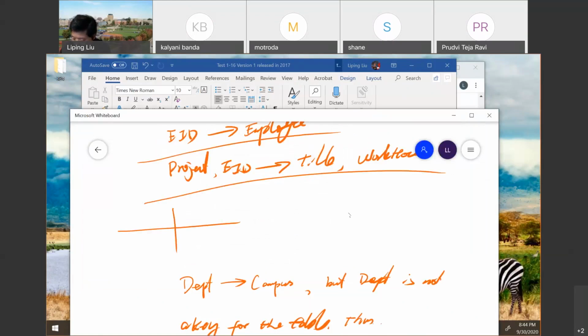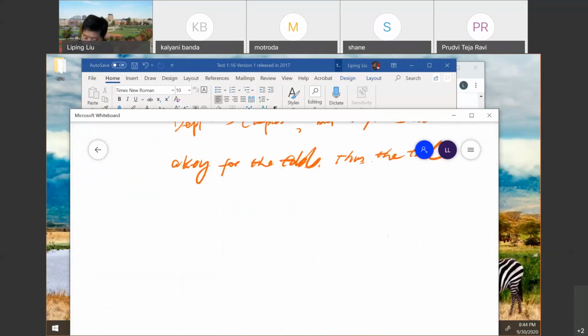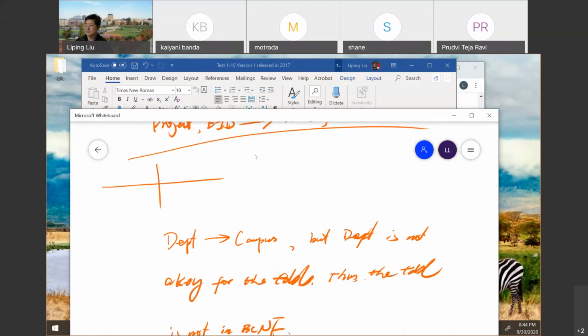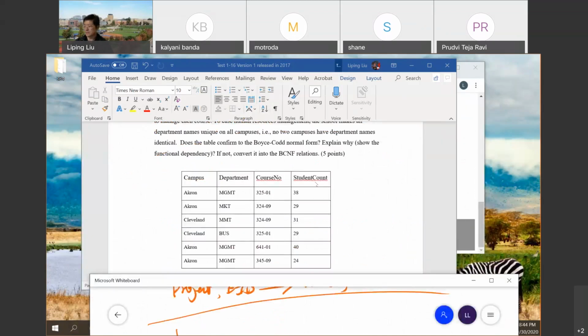Thus, the table is not in Boyce-Codd normal form. To fix it, we're going to follow the procedure. We use department determines the campus to make a new table with department as a key and the campus as a non-key column. And then everything else from the original table. Everything else, in this case, is course number and student count. There are two columns.